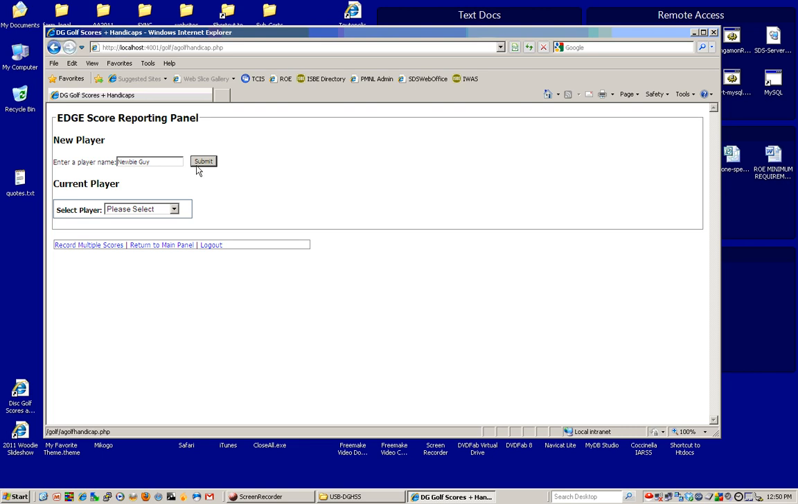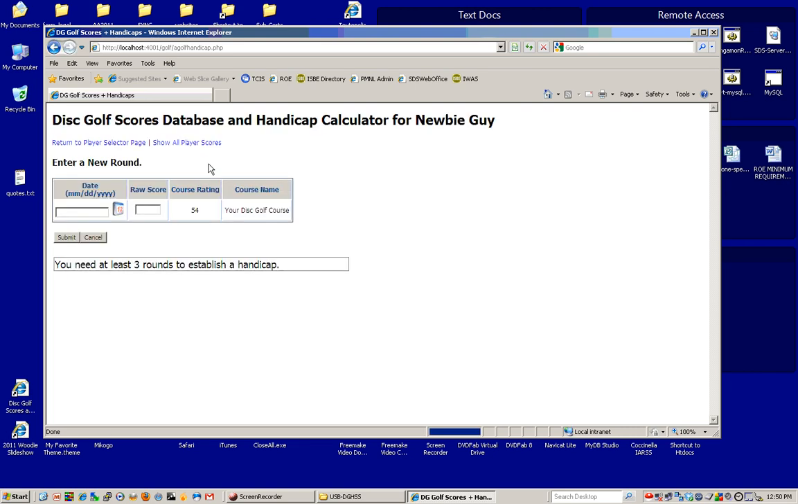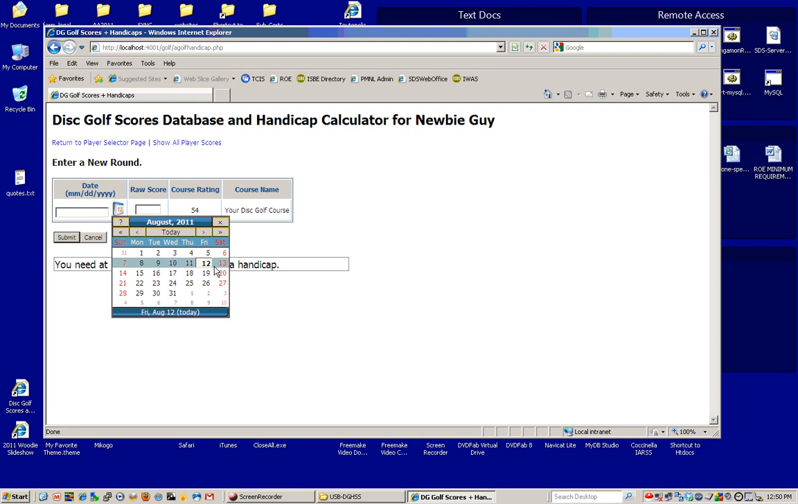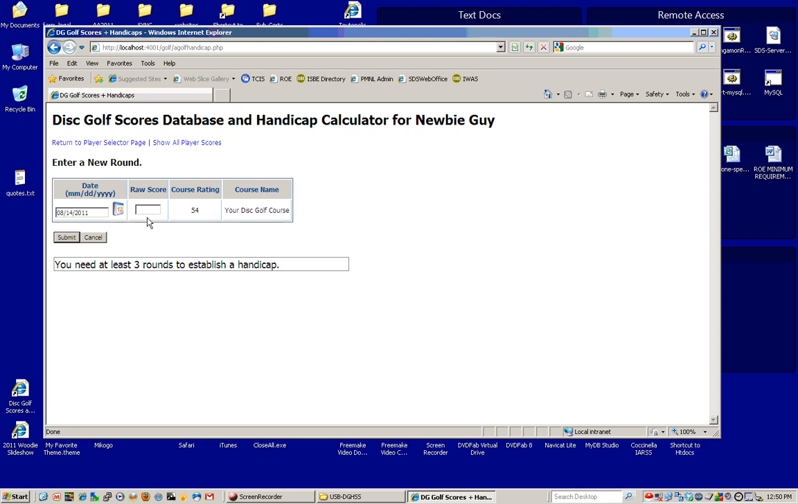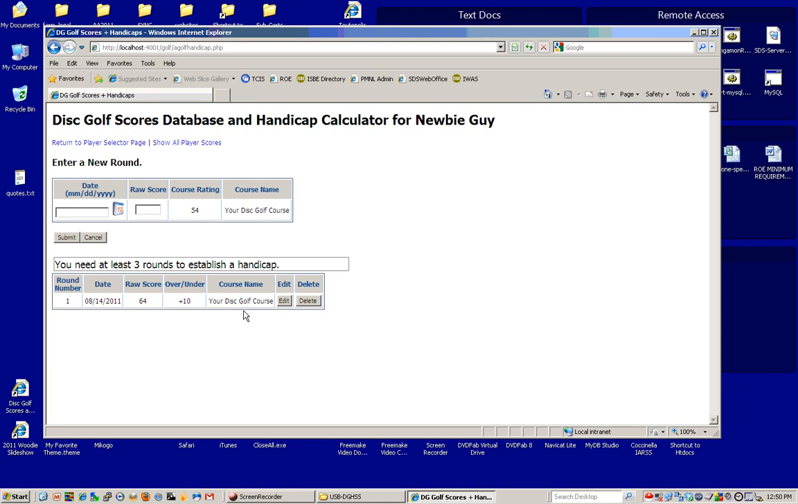So say somebody shows up and they want to play. So we submit that, choose the date, let's say it's on the 14th, and enter the score. Let's say they shot a 64. And when we submit that, it tells us they need at least 3 rounds to establish their handicap, and we've started with their first round.